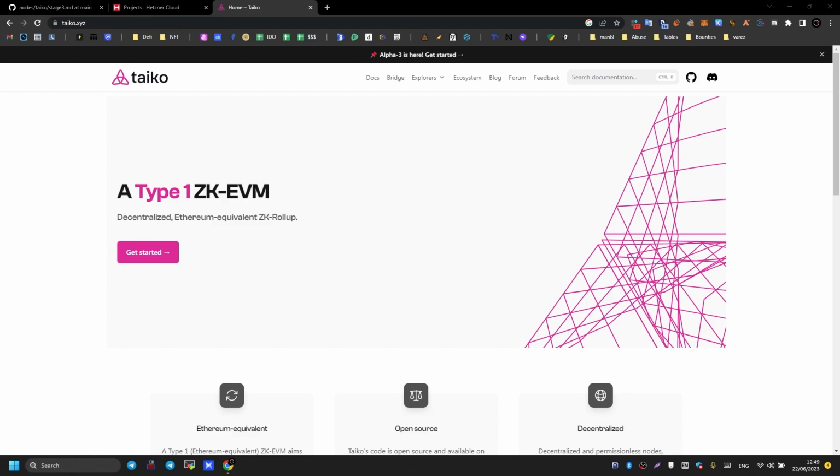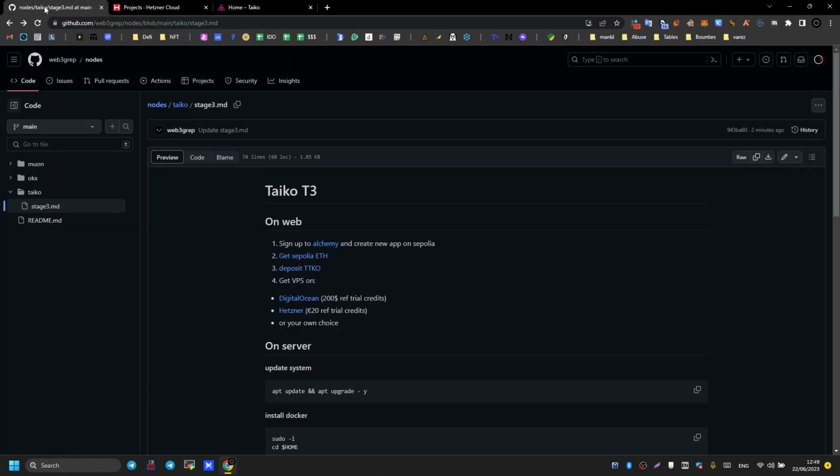By the way, you can do it without test tokens, and your node will also make blocks, as people write in chats. So let's start. We will need an account on Alchemy, some ETH on Sepolia testnet, and if you have TTKO tokens, you have to deposit them to the contract. So let's start from Alchemy.